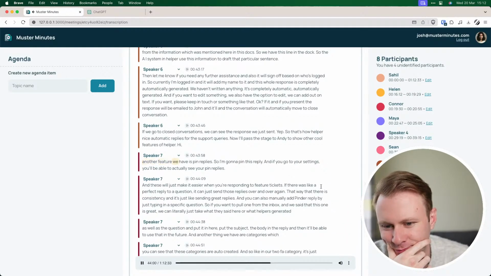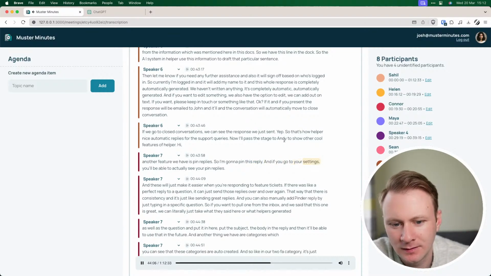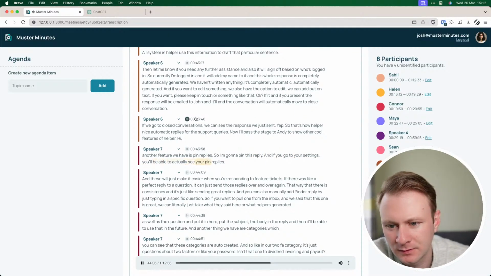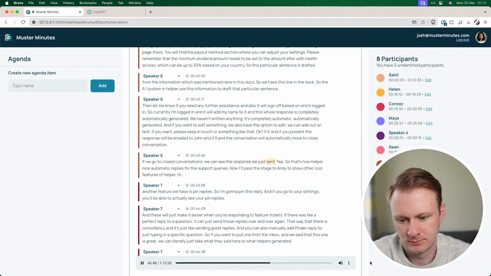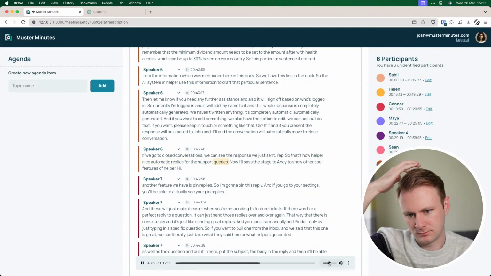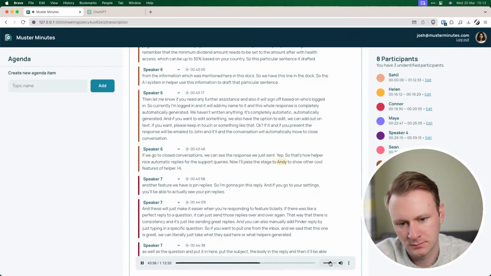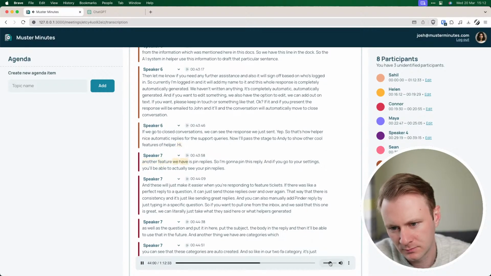Speaker 7. Pin replies, so I'm gonna pin this reply. If you go to closed conversations, we can see the response we just sent. That's how Helper generates automatic replies for the support queries. Now I'll pass the stage to Andy. Another feature we have is pin replies. So is this Andy?